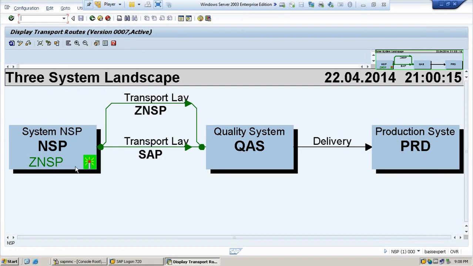So once the customization is done, it will import into the quality and then it will deliver it to the production system. So when I was talking about the transport layer, what is this? This SAP and ZNSP are nothing but the layers which are going to QS. So what is transport layer?